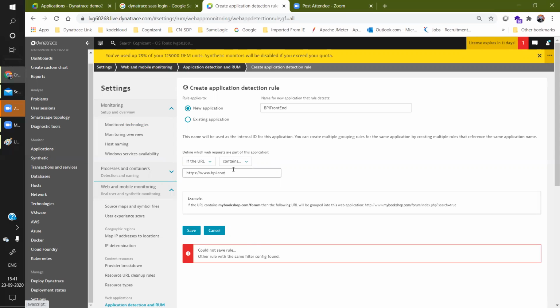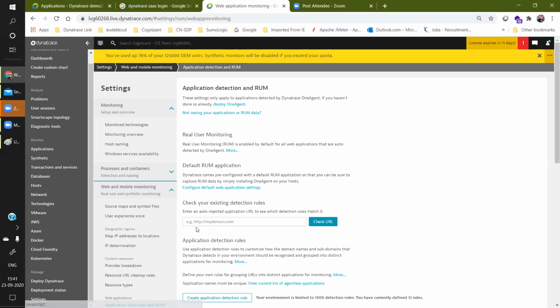Why is it not saying "could not" for other rules with the same filter configuration? Okay, so bpiportal.com. Okay, now one more thing.